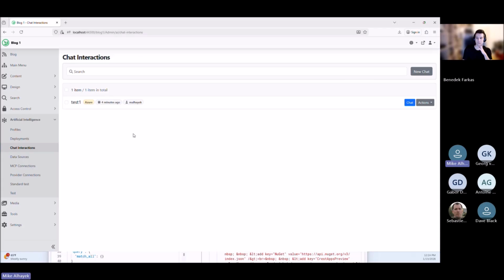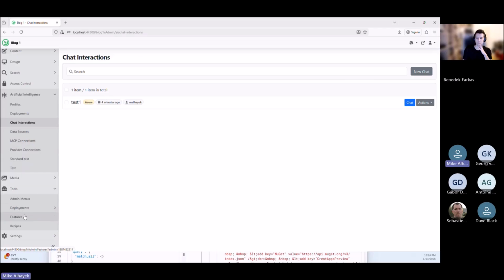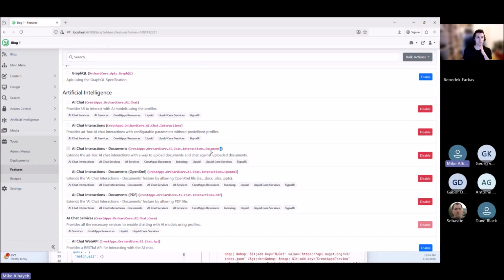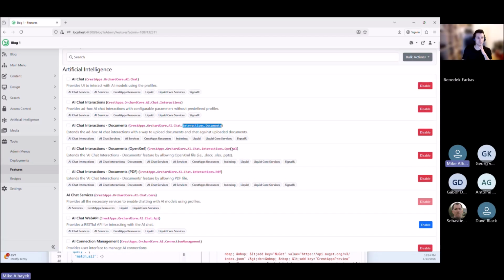This is the same UI. We obviously have an Orchard. And this is the feature, the interaction documents. That's the one that allows you to upload documents. There's another feature here to allow you to support OpenXML files like docx and XML, and this one supports PDFs. By default, it supports basic extensions like text and CSV and things like that.